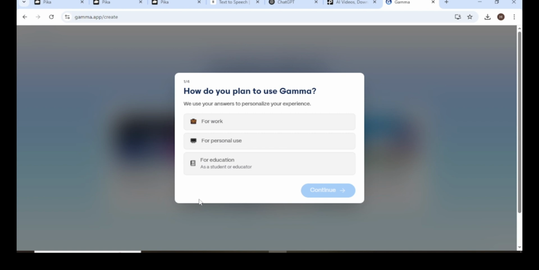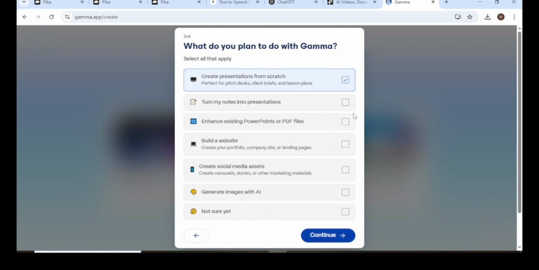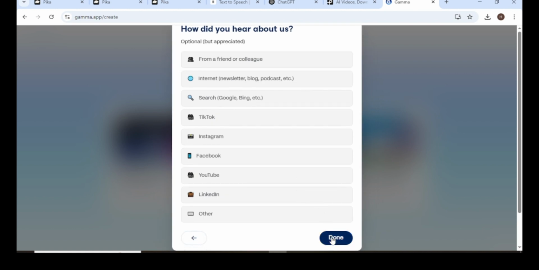Let's get started. Once you click the link in the video description and sign in with your email, you'll be taken to this screen. Gamma will ask you, how do you plan to use Gamma? Just choose any option, work, personal, or education. It doesn't really matter. This step is just to personalize your experience. So click what suits you best and let's move forward.